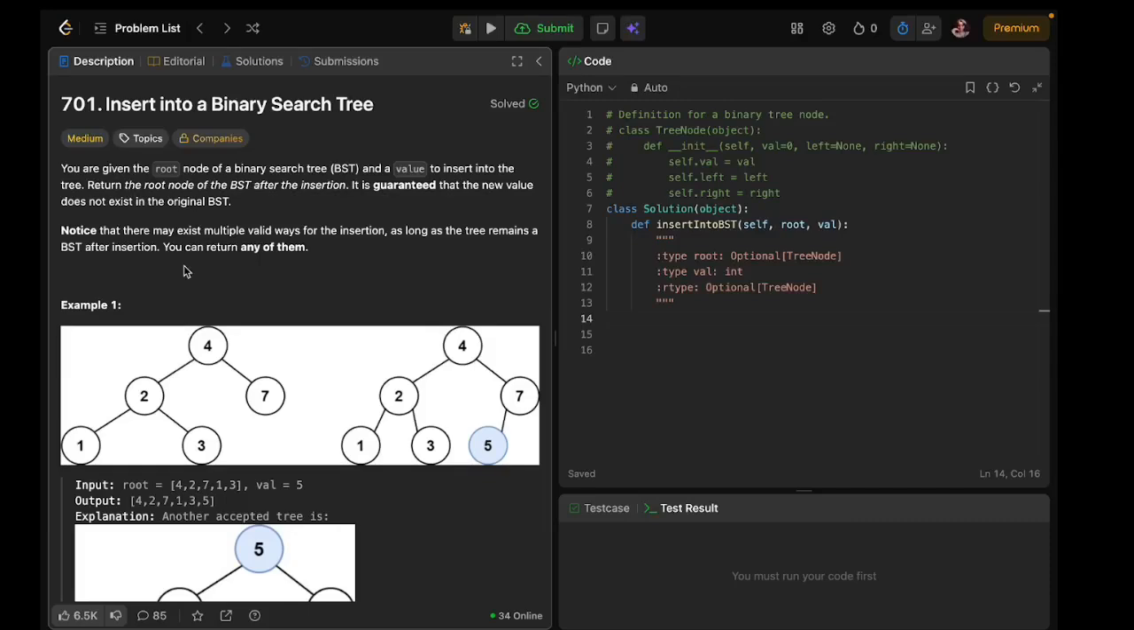In today's video, we are going to solve Leetcode problem number 701, that is insert into a binary search tree. So let's first understand this problem. We are given the root of a binary search tree and our task is to insert the value into the BST, right? And then we need to return the updated tree.